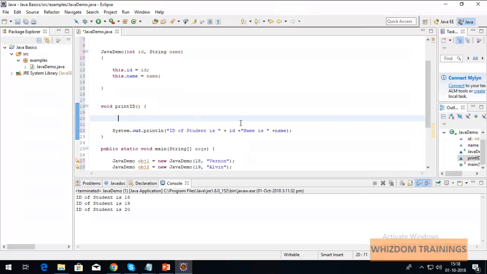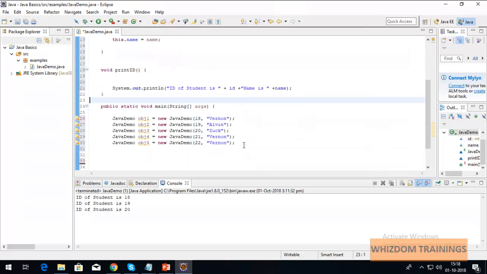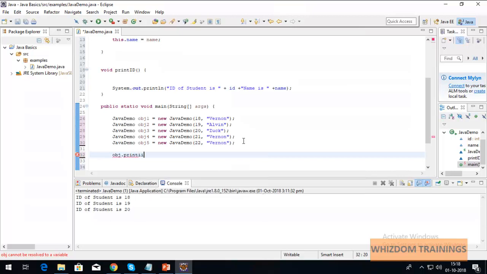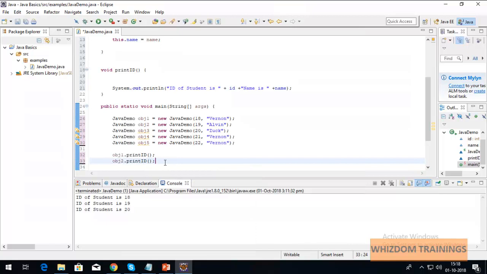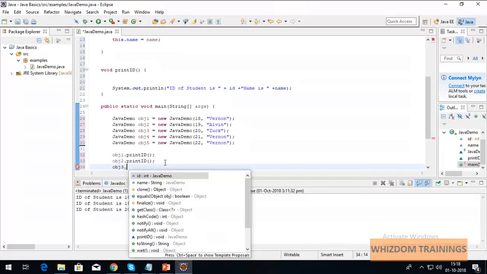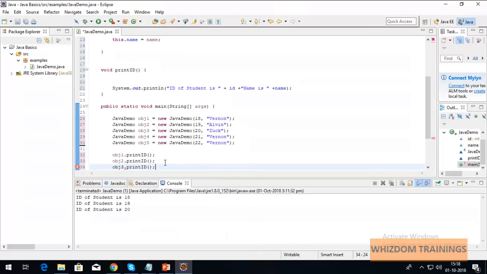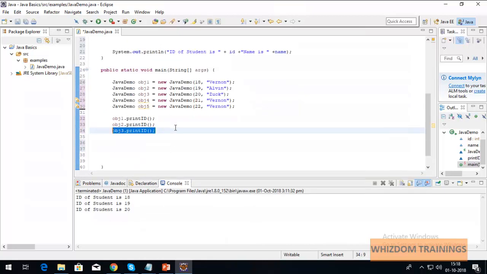I created this to make you understand. I'll just remove that. It's fine. Now with each object I can simply call that method and it will be printed. So I'll call the method called print id. Here we go. Okay, it's obj1, I'm sorry. Same thing I'll do for obj2, print id. Same for obj3, which is the third student's information, and same for 4 and 5.